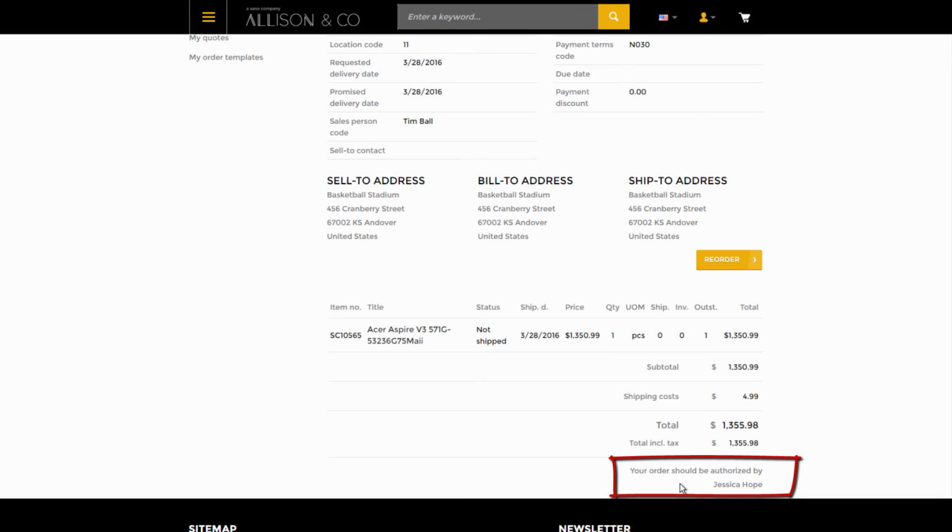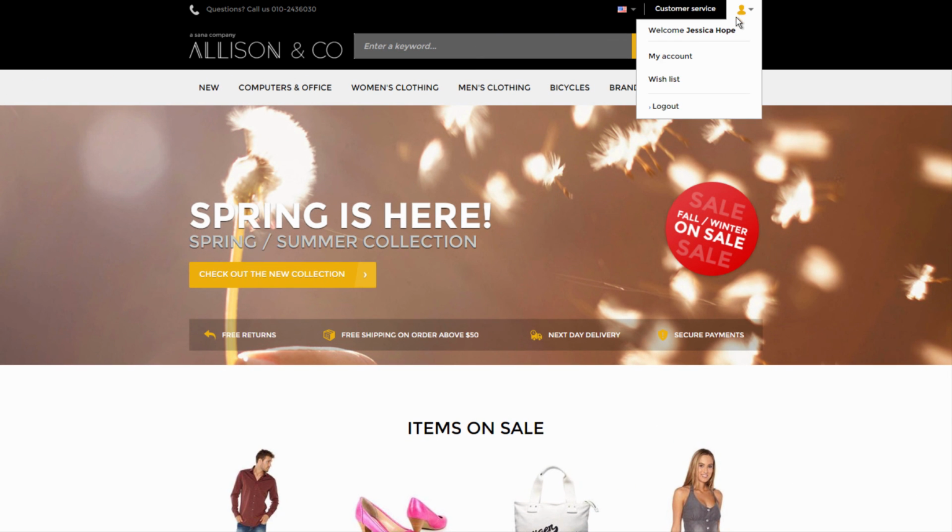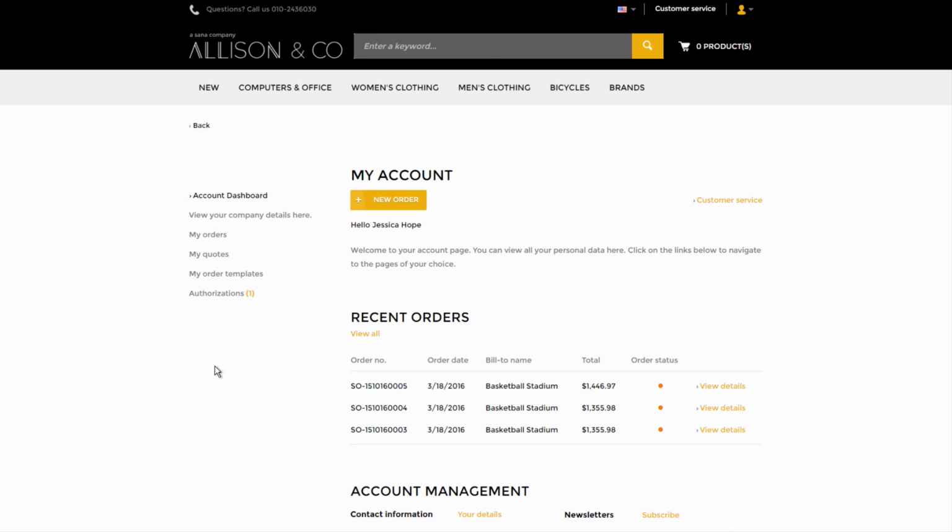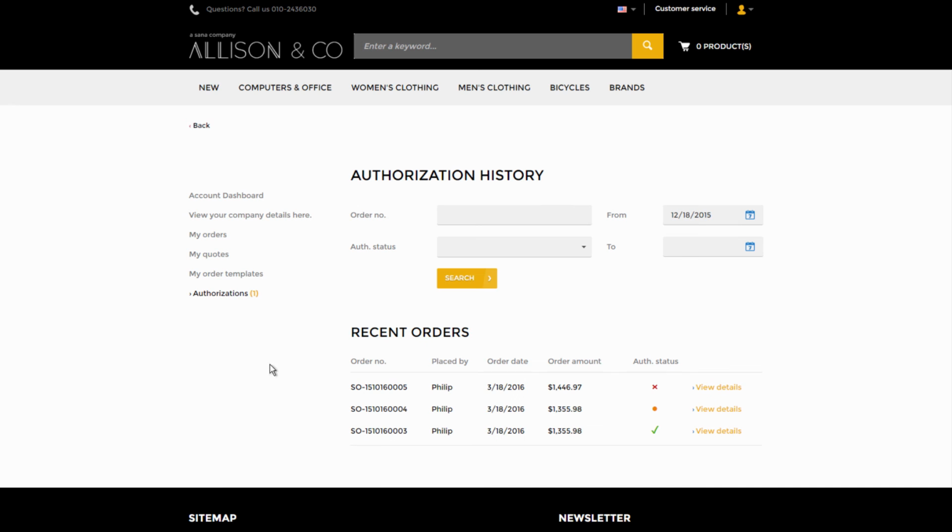The authorizer will receive an email informing him or her that the order has been placed and needs to be authorized. In another web browser, I have already logged in with the account that can authorize orders. The account manager and those sub-accounts who are set as authorizers can see all pending, approved, and declined orders in the Webstore under My Account Authorizations. On the authorization history page, each order has its status, pending, approved, or declined. An authorizer can also search for the order by order number and filter the orders by authorization status and date.